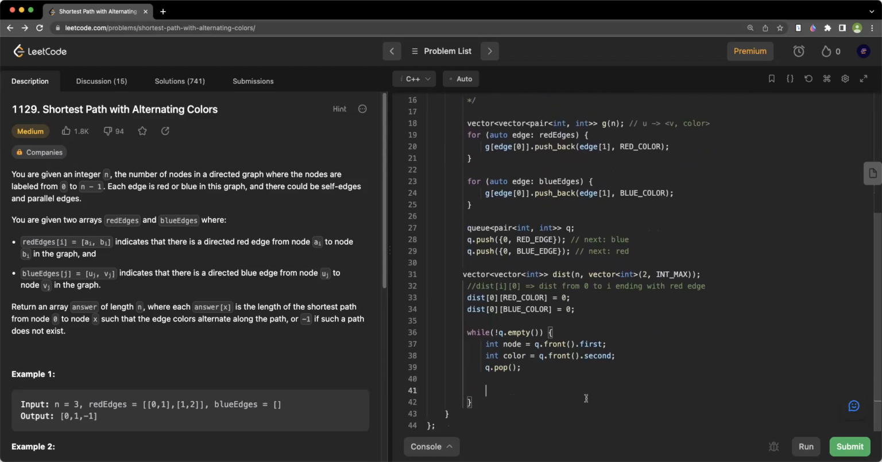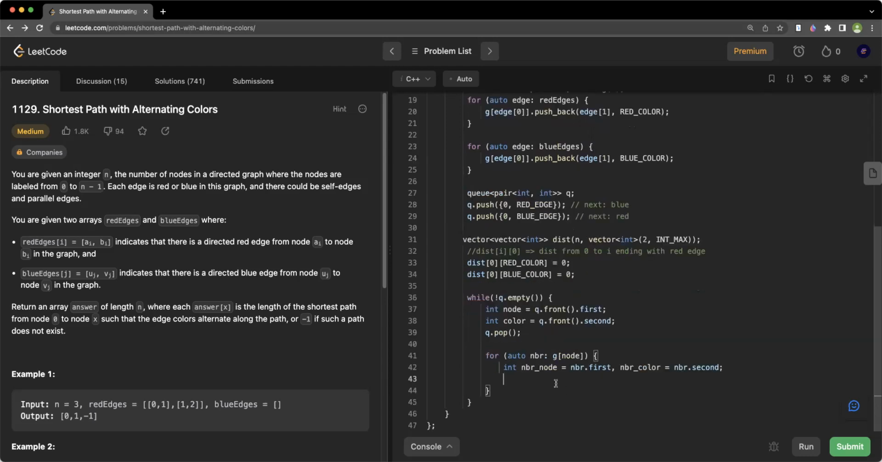Okay, so far so good. Now what do we do? Like normal BFS, we iterate over the edges, its neighbors. So for neighbor in graph of node, and this will give us all the neighbors. So let's consider neighborNode equal to neighbor.first, neighborColor equal to neighbor.second. Now we have the neighbor's node and color.